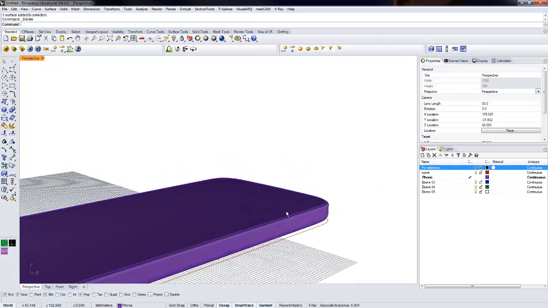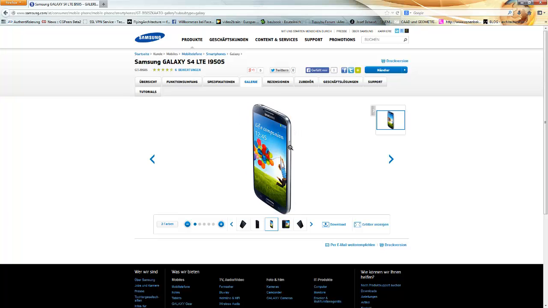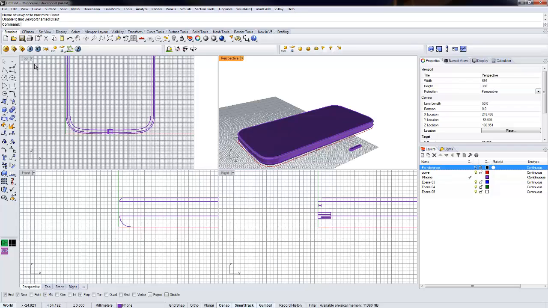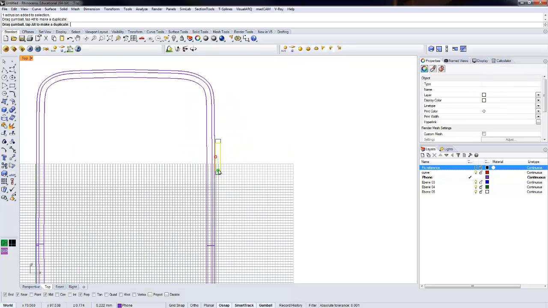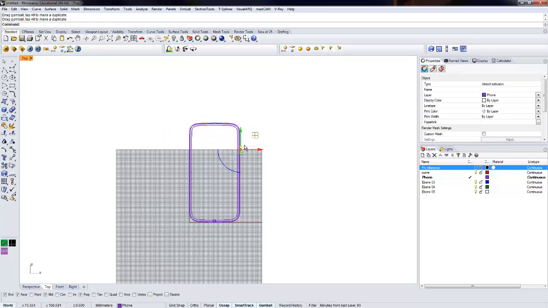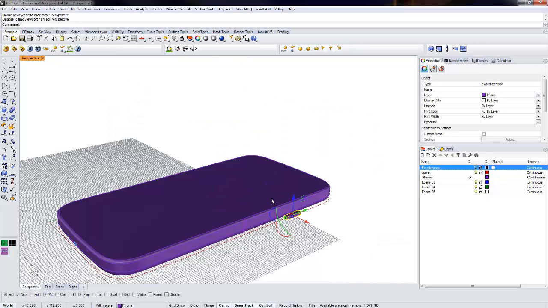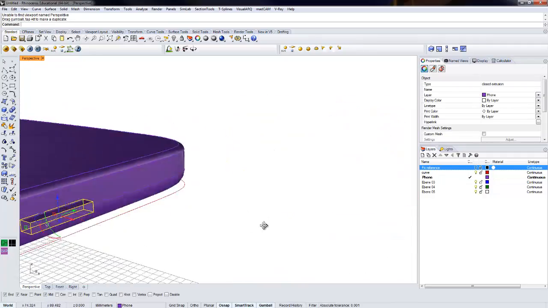Okay, so now we got this. Now we need the button on the side. Let's check the image, how it looks. Okay, so it's just a small button with rounded edges. We're gonna use a box for it. I will go to the top view to align it properly. Somewhere around here. Go back to the perspective mode to fit the height. It's in the silver part.